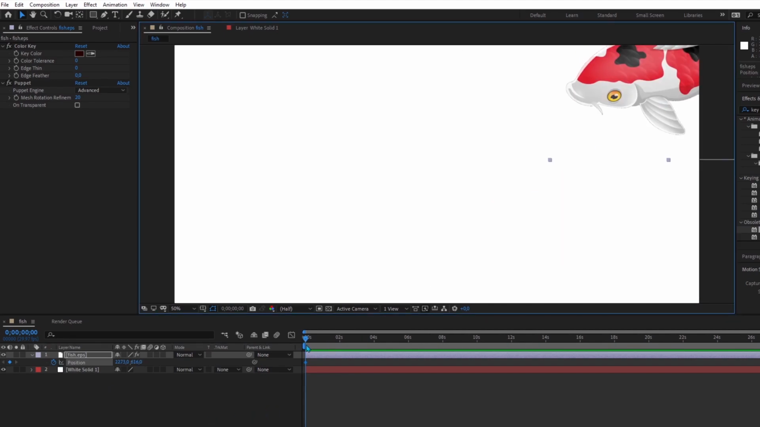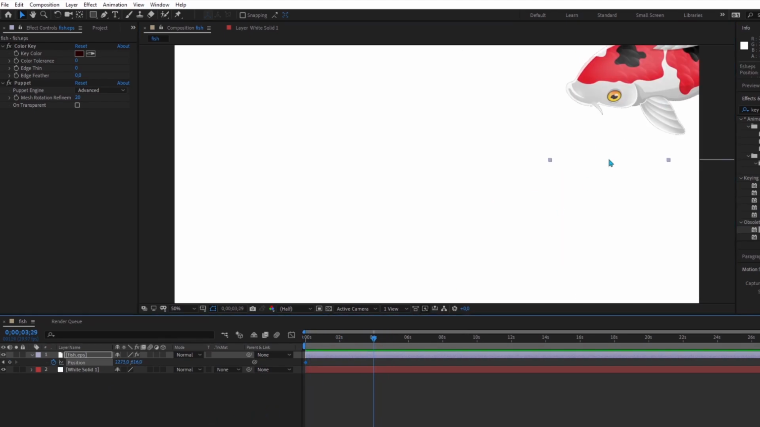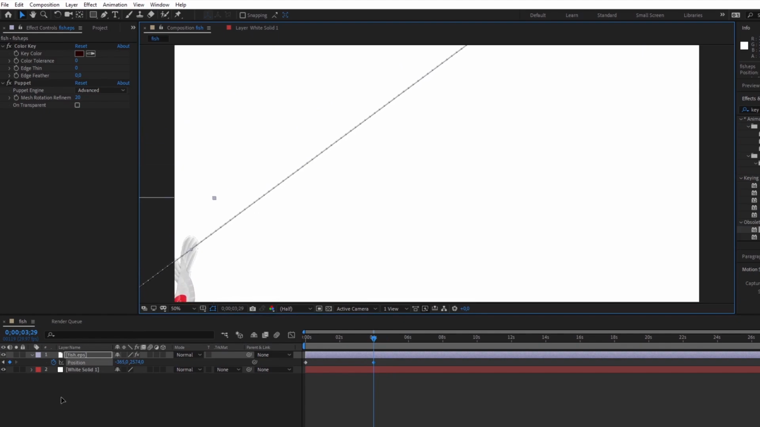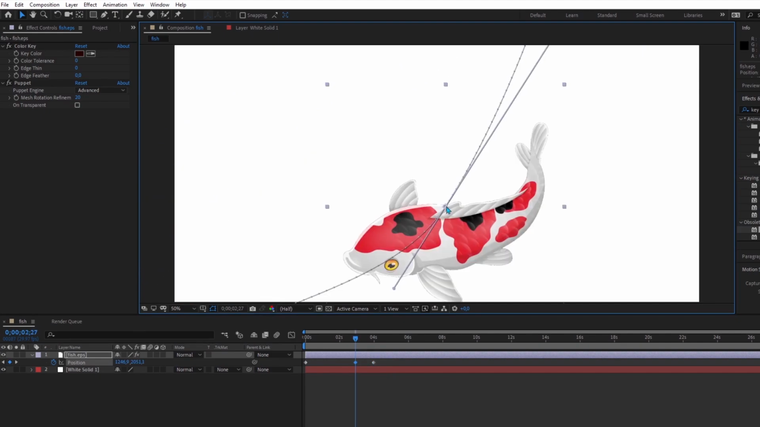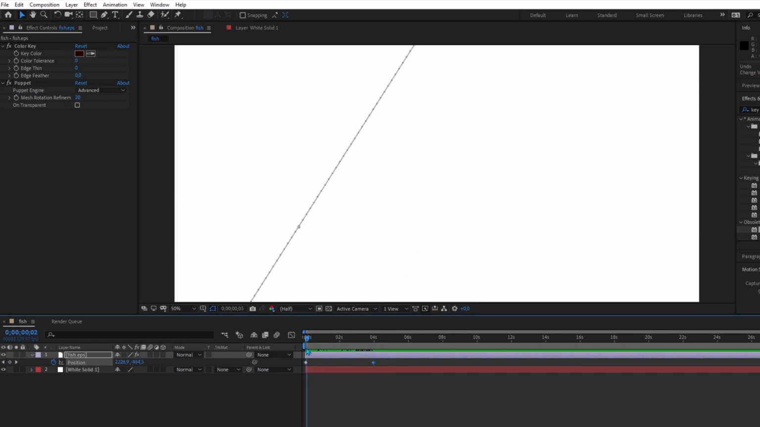Move the playhead to another point in the timeline. Then change the position of the fish so it travels across the screen. The software will automatically create another keyframe for the movement.